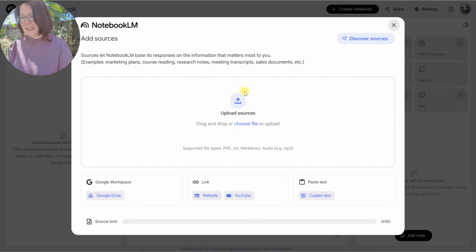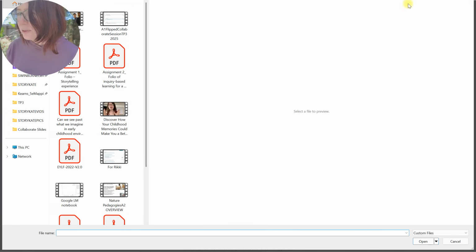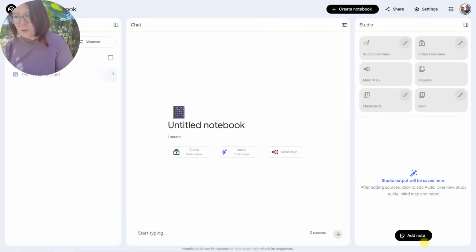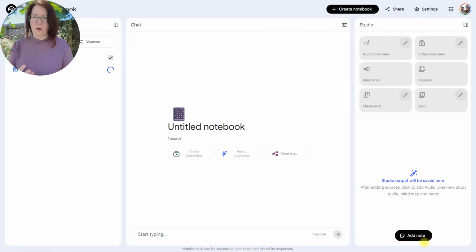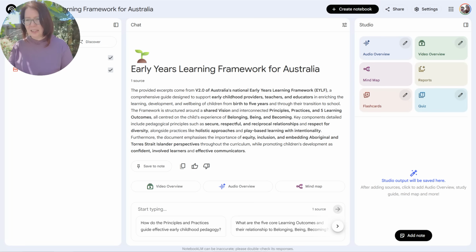So you can add sources here, and for starters we are going to use EYLF. All right, EYLF, just one document that is our wonderful Early Years Learning Framework. You know that Storykate has a lot of videos about EYLF, shorts and long forms. I have a lot of other resources, but here you are working with an original document and you are using AI that is providing you with personalized tutoring. That's amazing, something we only could dream of before. So let's have a look at what happened here.